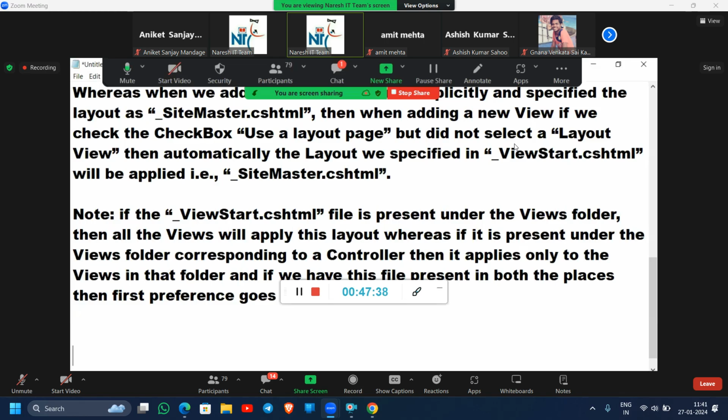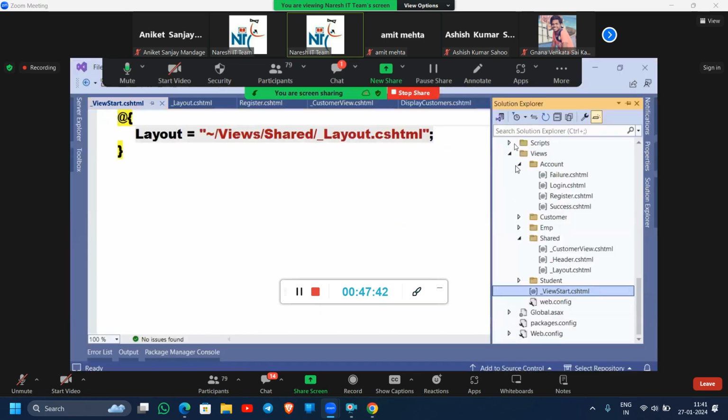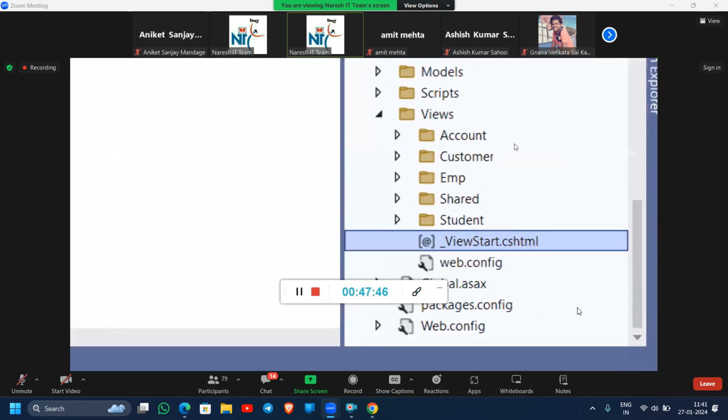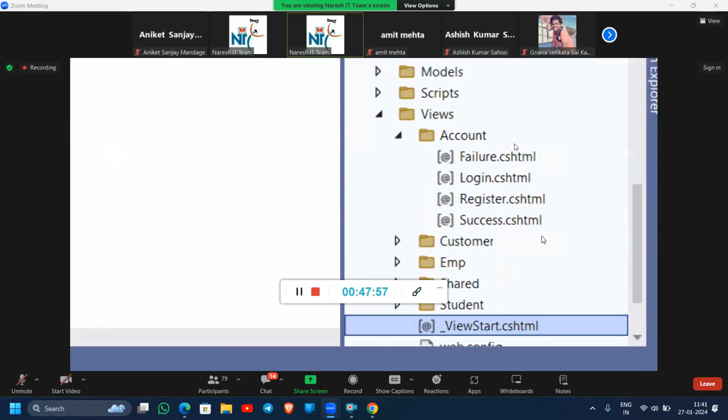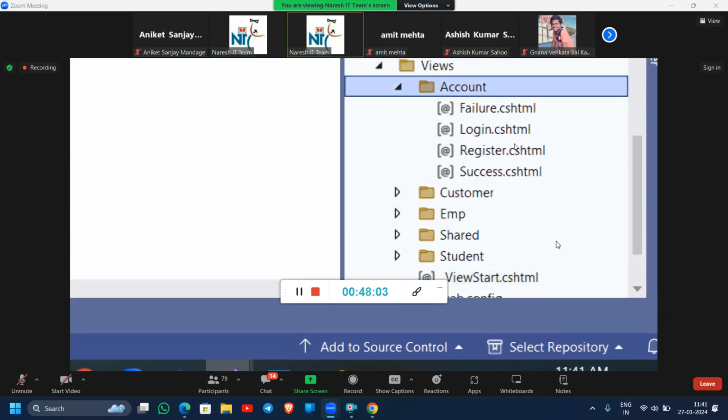See, right now, just observe it. A layout is applied to all the views now, right? But for my Account, I want a different layout now. What to do? Add a view start in the Account folder and apply. But here also it is applied, and here also, but first preference goes to local.